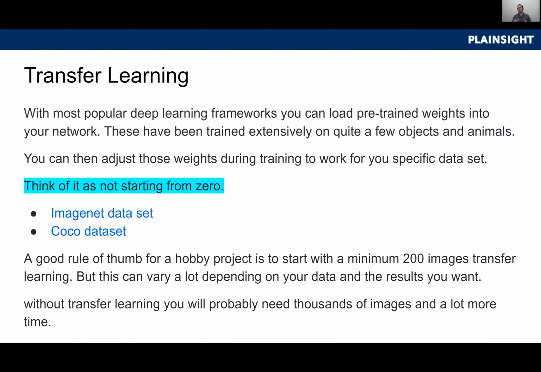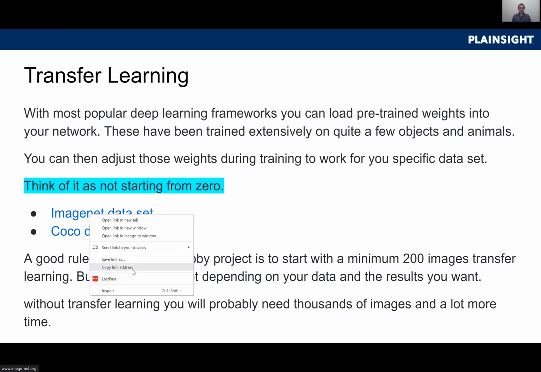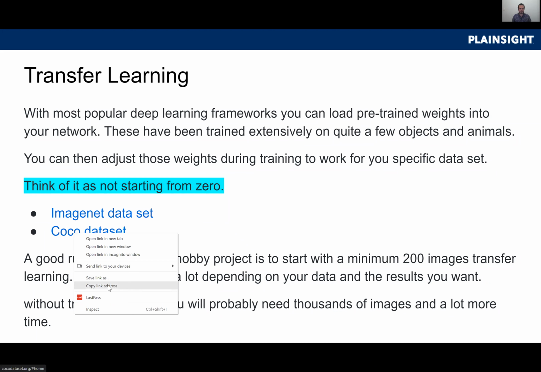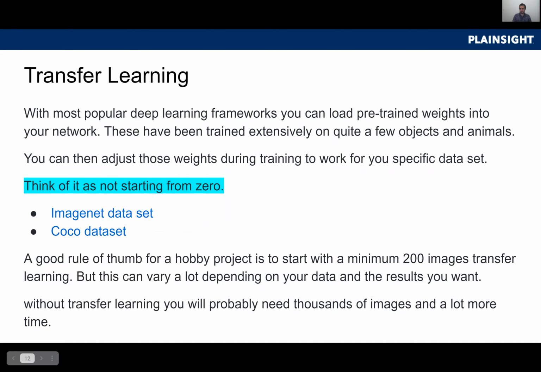Well, it turns out that even if you're retraining a model to look for something completely new it's never been trained on before, you can use transfer learning. Just think of it as not starting from zero. It already understands how to put shapes together and stuff like that, and you're really just fine tuning it to fit your data set. A couple links of the common data sets for this are the ImageNet data set for classification, and the COCO data set for object detection and instance segmentation. Without transfer learning, you would probably need thousands of images and a lot more time to train your model.